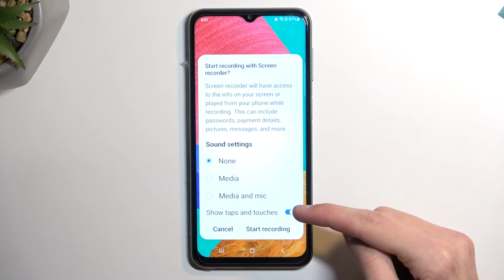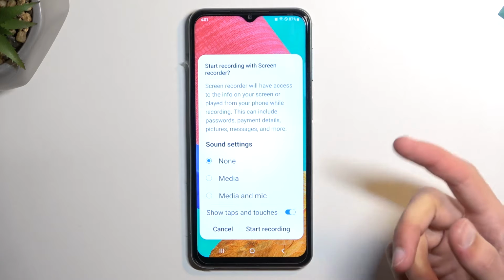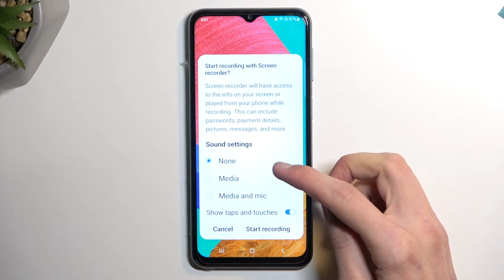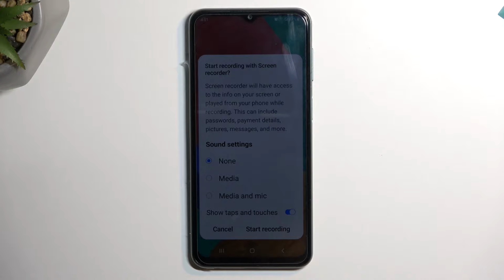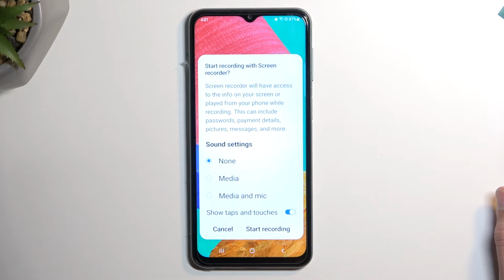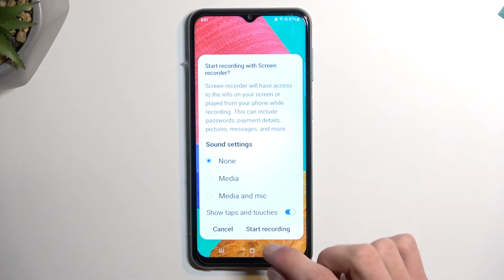And then below that you also have show taps and touches, meaning that once you start recording, it will show a semi-transparent gray dot wherever your finger was pressing the display. This will be visible on the actual screen recording when you're playing it back. And if you're doing some kind of gameplay, you might want to turn that off. It might be a little bit distracting. But in terms of instructional videos like for instance I am making, this might be a fairly good option to have enabled. And I'll keep it enabled just so you can see how it looks in general.